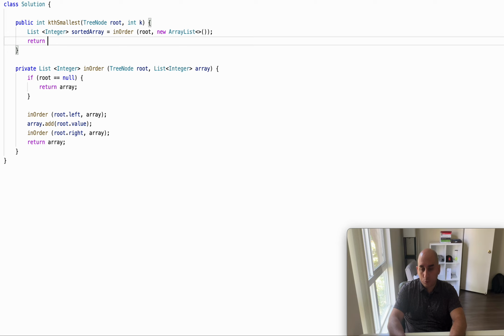After receiving our sorted array, what we need to do is return the kth smallest element. If it's in ascending order, then first will be, for example, let's say 1, 2, 3. So we are just going to return sortedArray.get(k minus 1), so it's going to return, let's say, the third element. The third smallest element, so it's going to return that element. That's it.